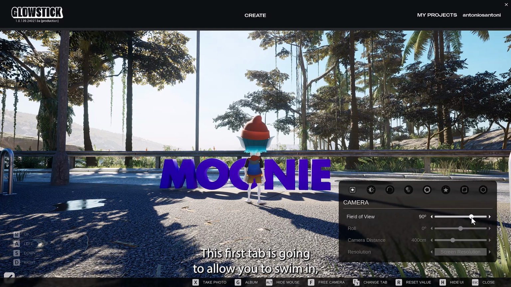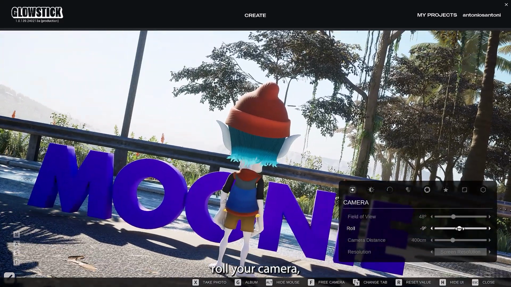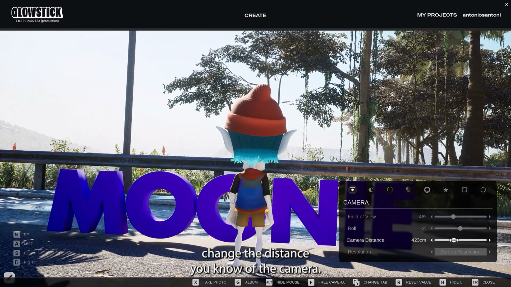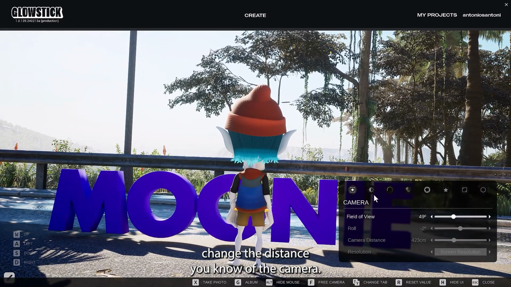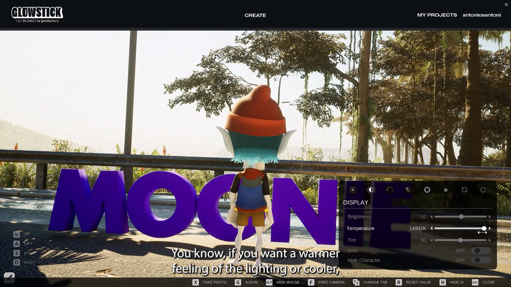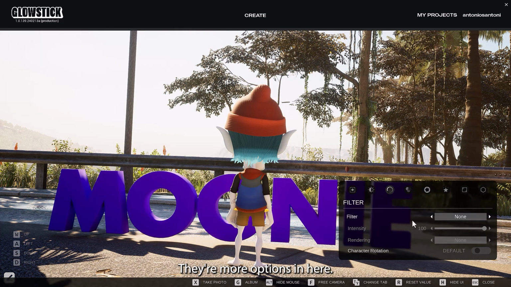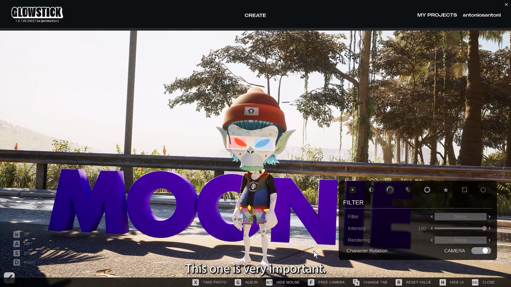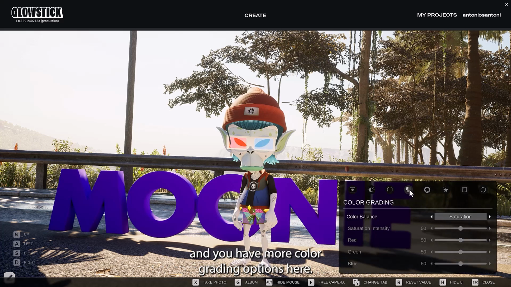We can explore all these settings, but I'm just going to give you a quick rundown. This first tab is going to allow you to zoom in, roll your camera, and change the distance of the camera. This one allows you to change the brightness and temperature, if you want a warmer feeling of the lighting or cooler, you can adjust it there. Tint, same thing. There are more options in here. This one is very important. It's the character rotation, so the character will look at the camera. And you have more color grading options here.